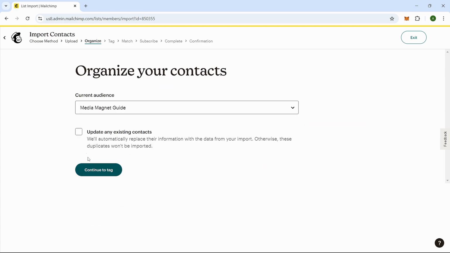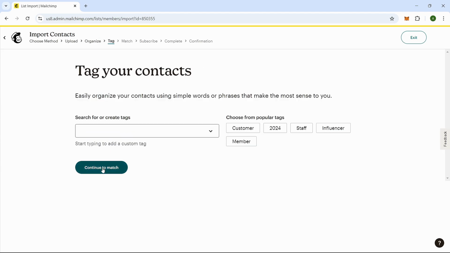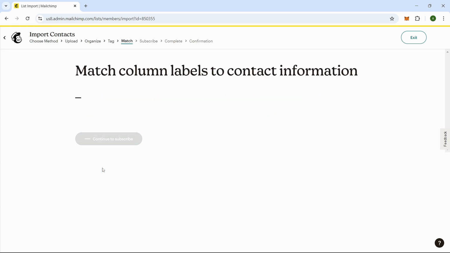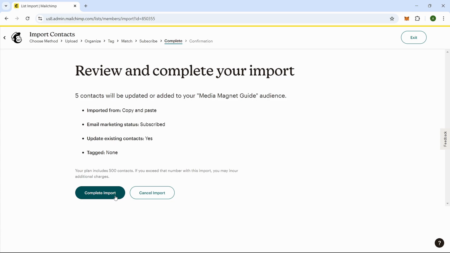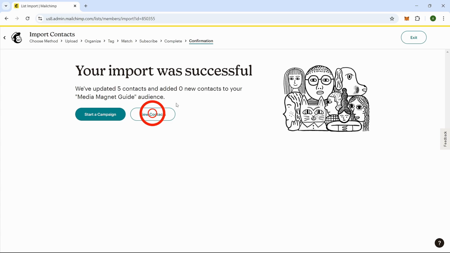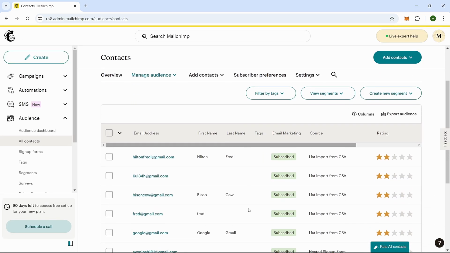After pasting the data, you'll again need to select your audience and check the box to update existing contacts. Just like before, assign tags to organize your contacts, or let MailChimp choose tags automatically. Once you've tagged your contacts, proceed to set their subscription status, and after reviewing everything, click Finalize Import. On the next page, double-check the details and hit Complete Import. Now, with the process complete, click on View Contacts to ensure that all of your contacts have been successfully imported into your MailChimp account.